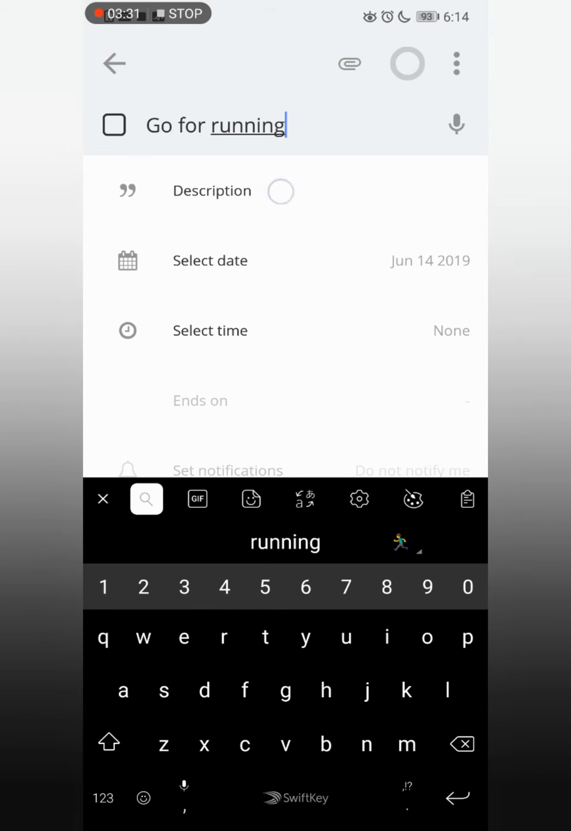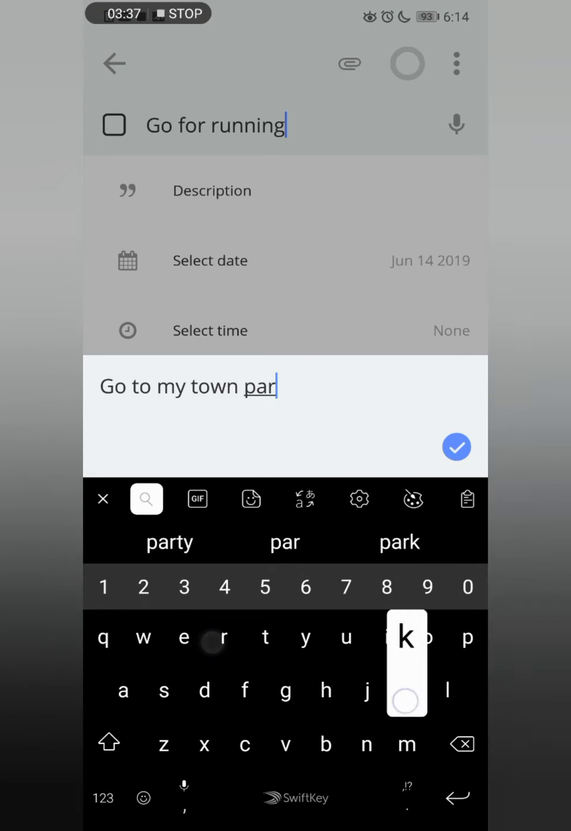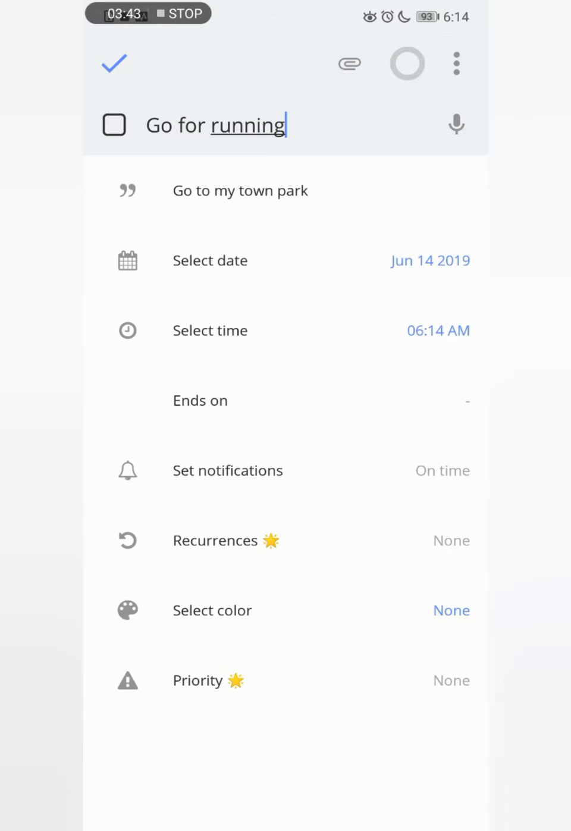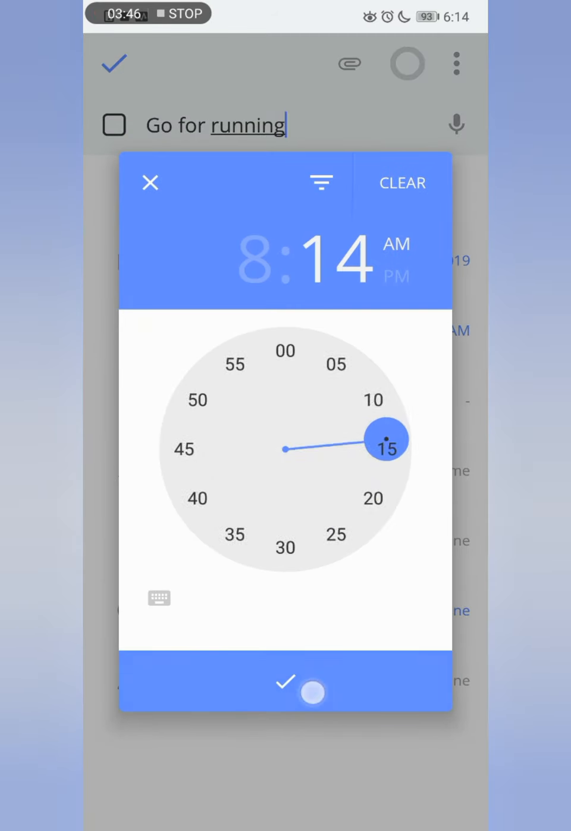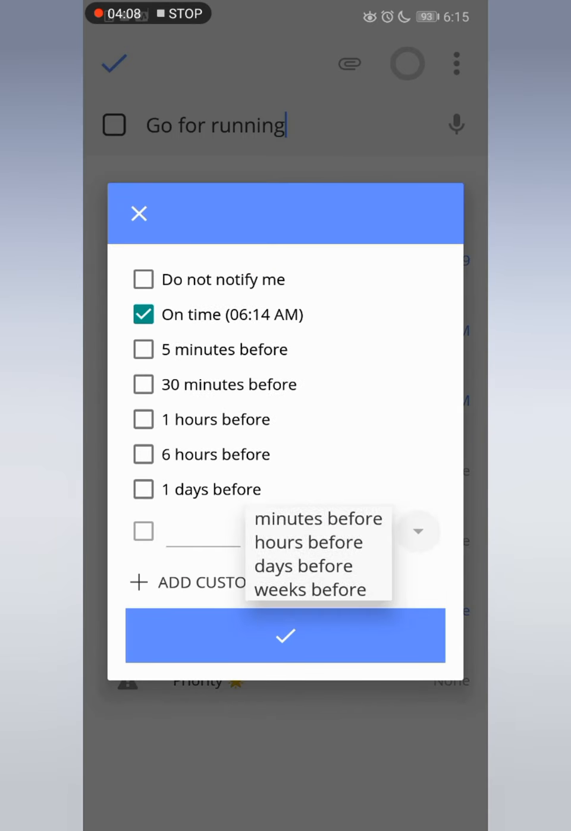If I can add a description, go to my town park, okay, so I added a description. I can add a date. I added a date, so I can select time. Also, when it ends, it ends on 8, and I can set notifications so that it can remind. And it's really amazing, the amount of customization it offers. You can set the number of hours before the activity, on what time you will be reminded, or you can just custom add any time before your activity begins.